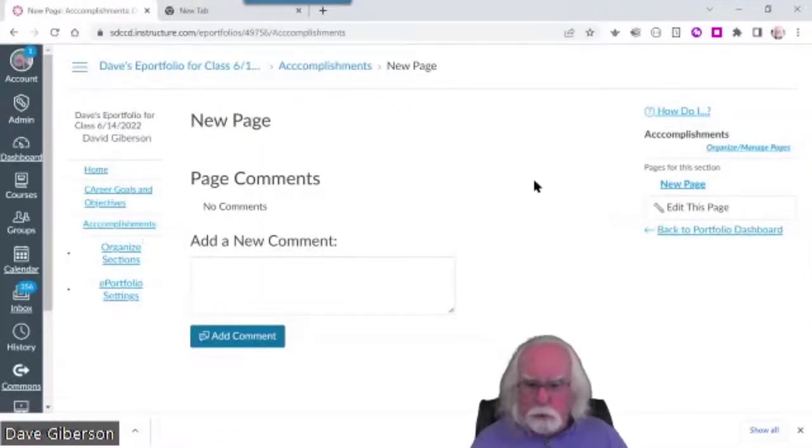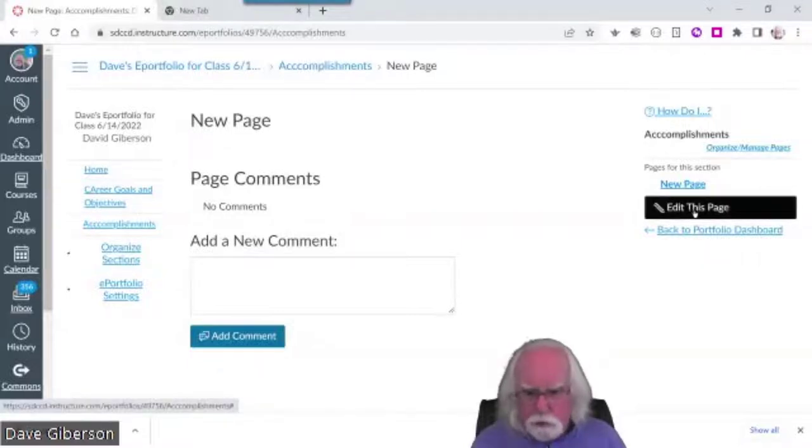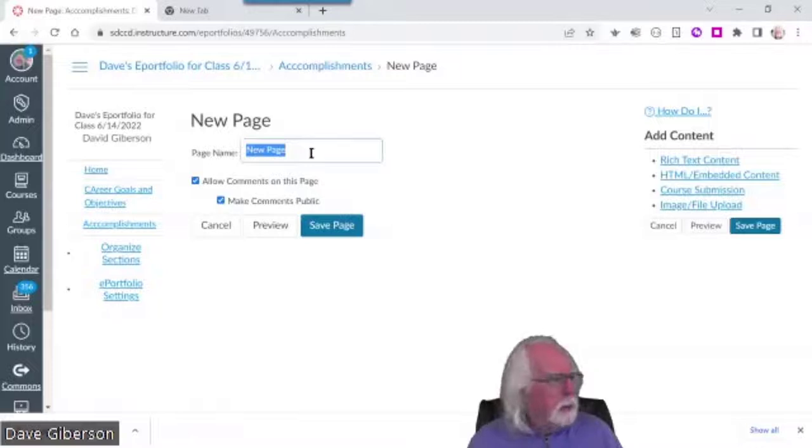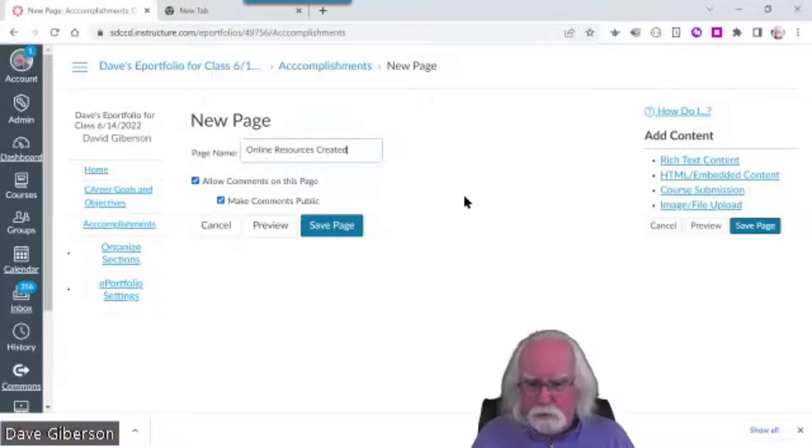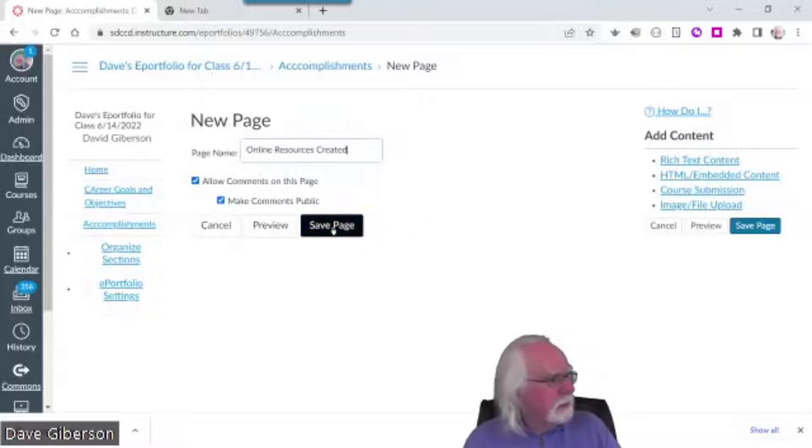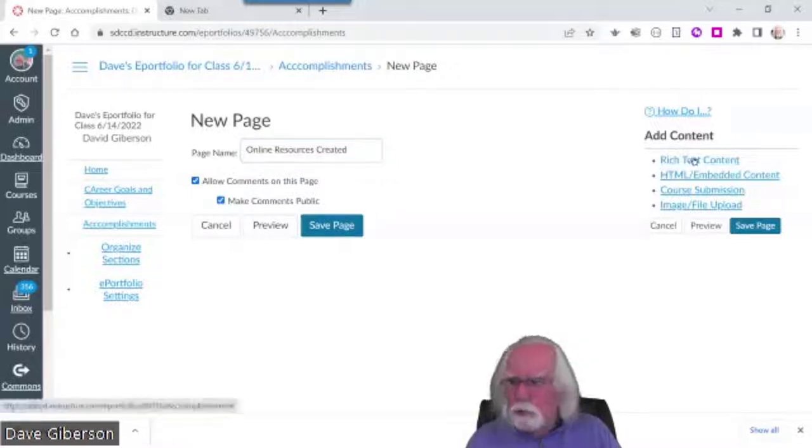I can go to that. I can put in a page. By default, I get a page named New Page. But maybe I want this to be online resources created. That's mostly what I do now. And then I can add content to the page.